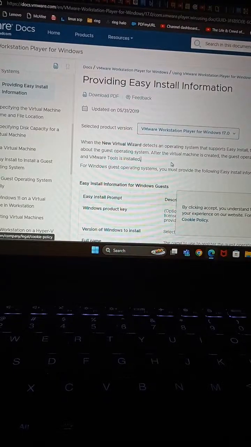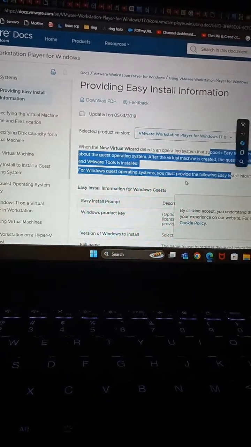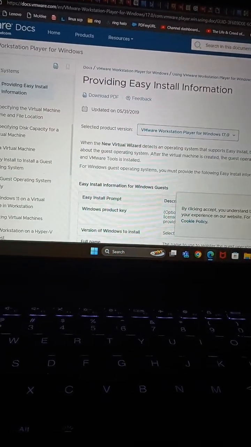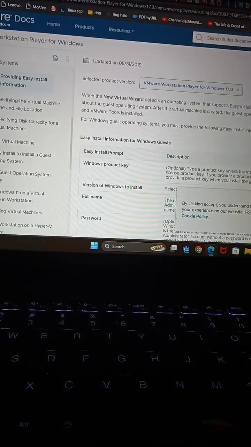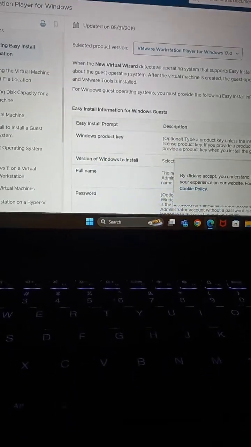So we will mention dnf config-manager --add-repo, and after that we will mention the URLs. So let me copy and paste this URL.